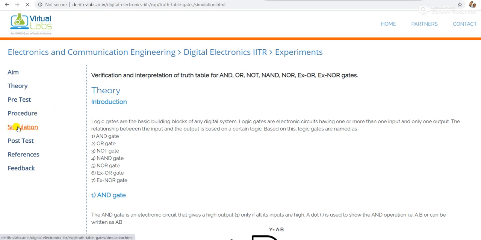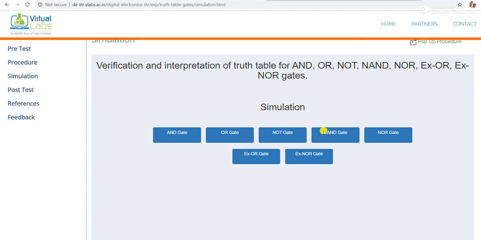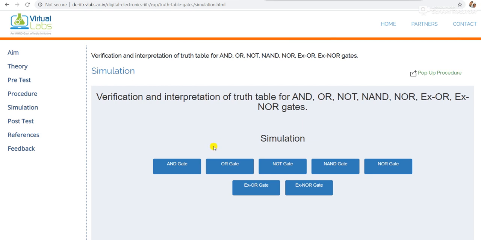Then click on Simulation. This is the window where all the basic gates, AND, OR, NOT, NAND, NOR, XOR, XNOR, are given. We have already covered these 7 gate IC numbers in our first lecture, so please go through that. If I am interested in simulating AND gate, I just click on AND gate.